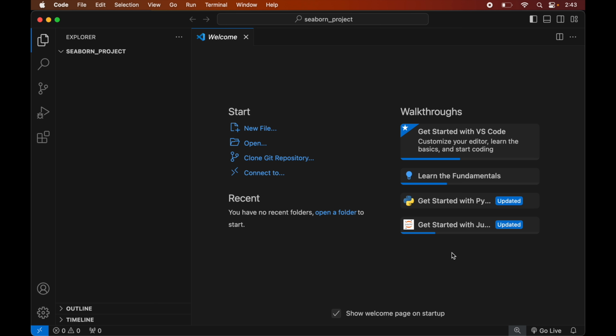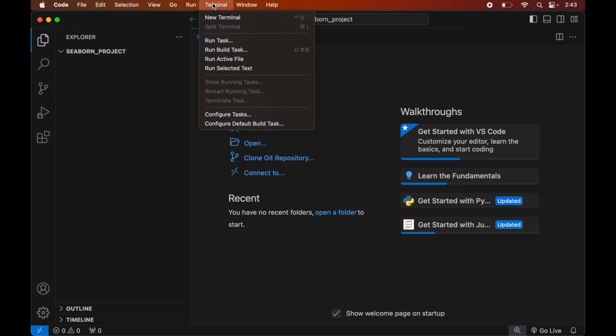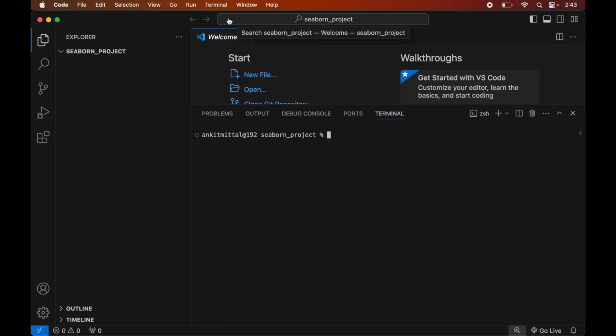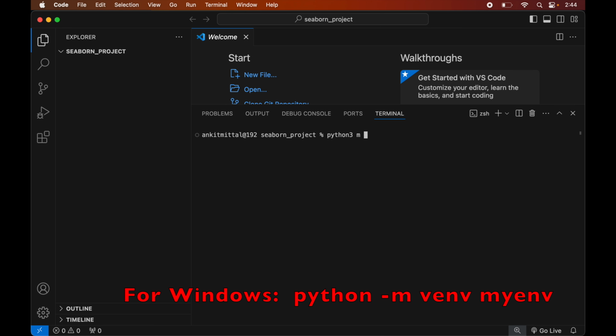So now to create the virtual environment, first we will open the terminal, and for that we will click on Terminal. Then here we will select New Terminal, and now in this terminal we will type python3 space -m space venv space, and now we will give the name of the environment which we want to create. So let's say it is myenv. This command is for Mac system, but in case you are using Windows, then you would see the command on screen. So now we will hit enter to execute this particular command.